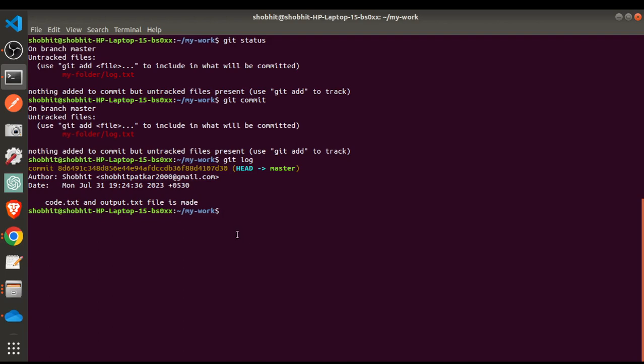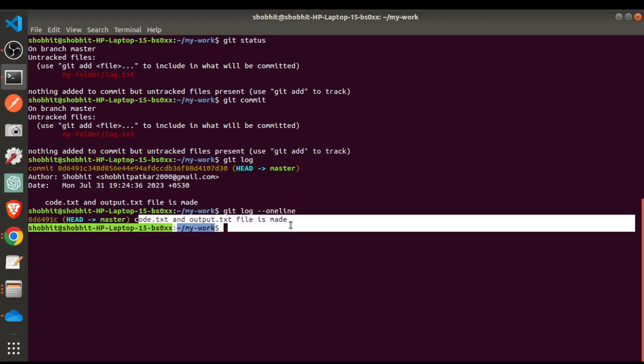But I wanted to see all these details about the commit in short, in one line. So how can I see the commit in one line? I can see it by using git log hyphen hyphen oneline. Okay, so right here I can see the commit ID in short, and our current working branch, and then our message.